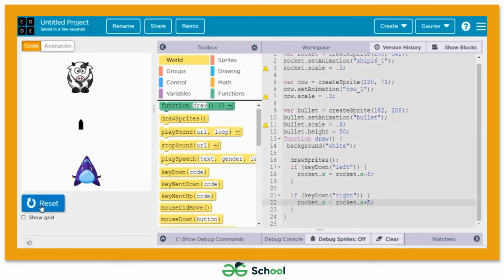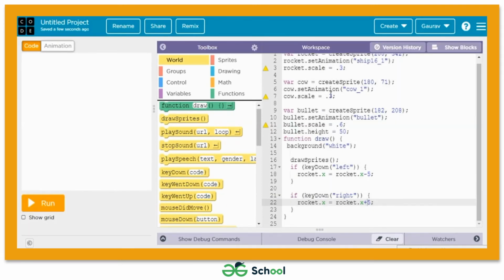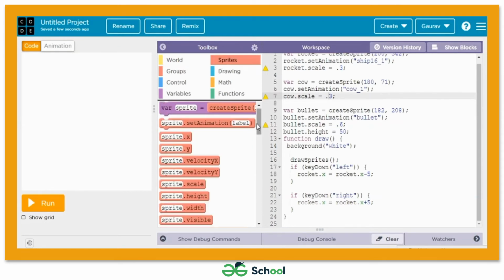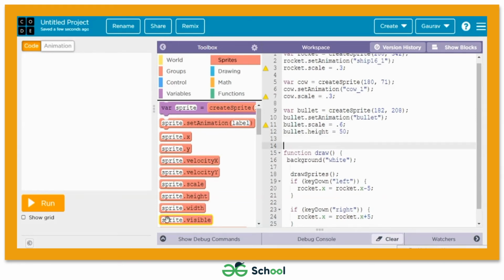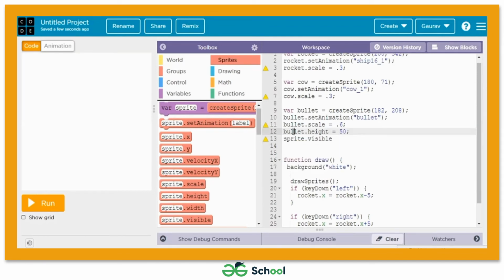The next thing is, initially I don't want to see this bullet getting reflected over here on this playground. For doing that, we can make use of this block, the name of which is sprite.visible, which you can easily find in the sprite section of the toolbox. Let's bring it and place it over here. Because we are using it for the bullets, we need to replace the name of this sprite with the name of the variable in which we have saved the bullet sprite.